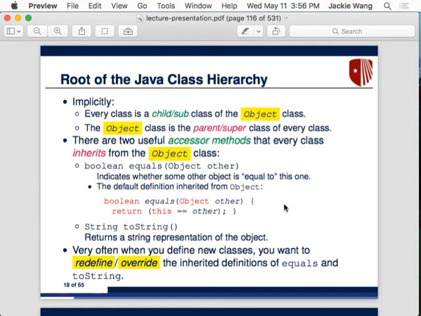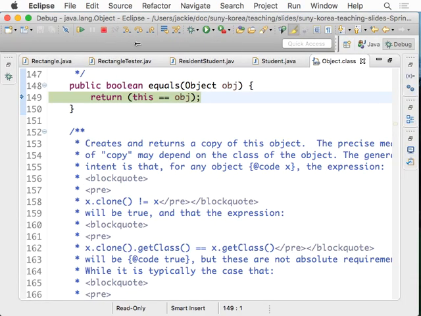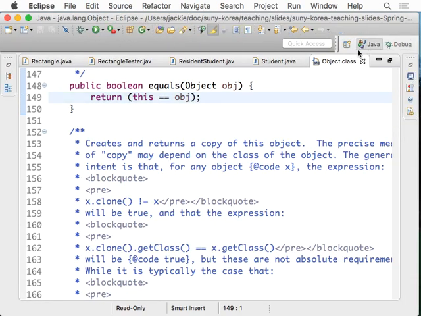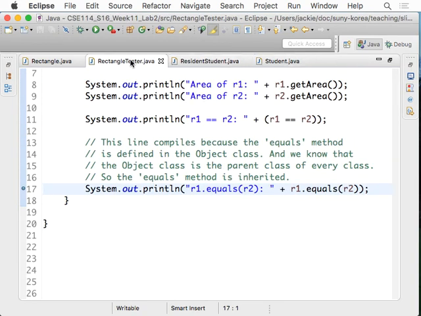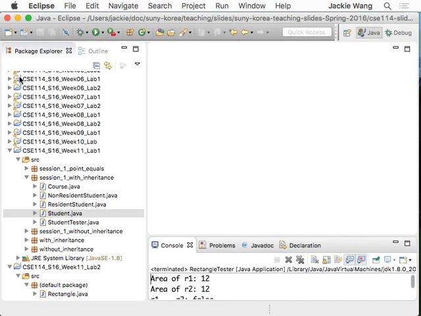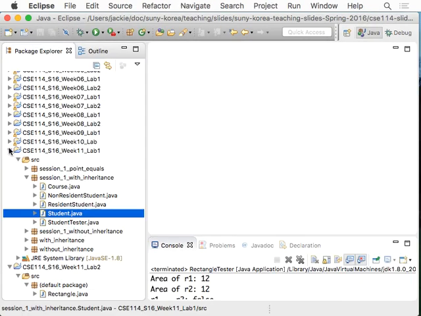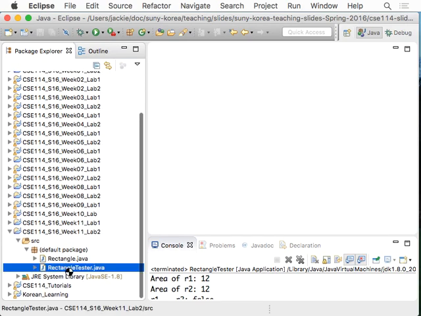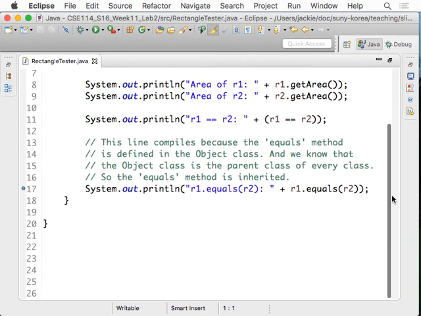And then we'll just try another version. Okay, let me just go back to Java here. Okay, close that. Let me only leave, let me close all. If you go back to that rectangle tester, okay, let me say something else.